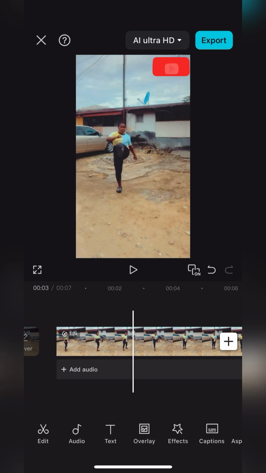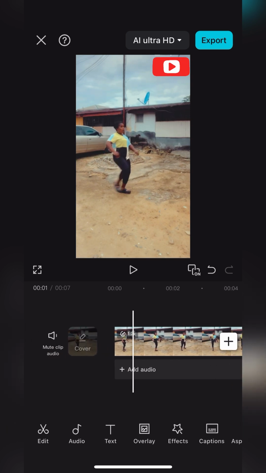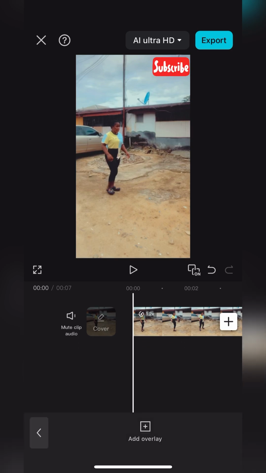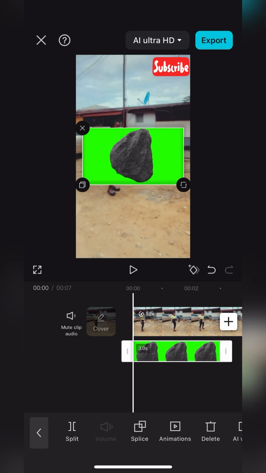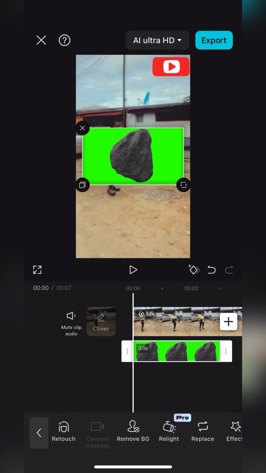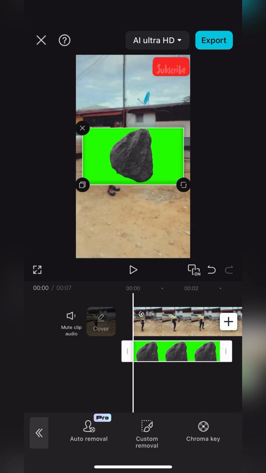All right, so you might want to increase the speed of the video because I increased my own speed just 2 times 2. You click on add overlay, then bring in the picture of your green screen. It has to be a picture, not necessarily a video. You can get your own from TikTok or anywhere. Then click on remove BG.